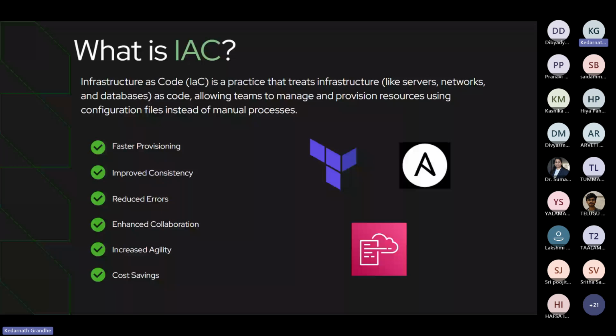What are the benefits of IAC? You basically do codification. Okay, these are the benefits of IAC. You have automated deployments, which reduce time, right? So once you code your IAC, you can reuse that code and deploy the instances faster with some simple commands.